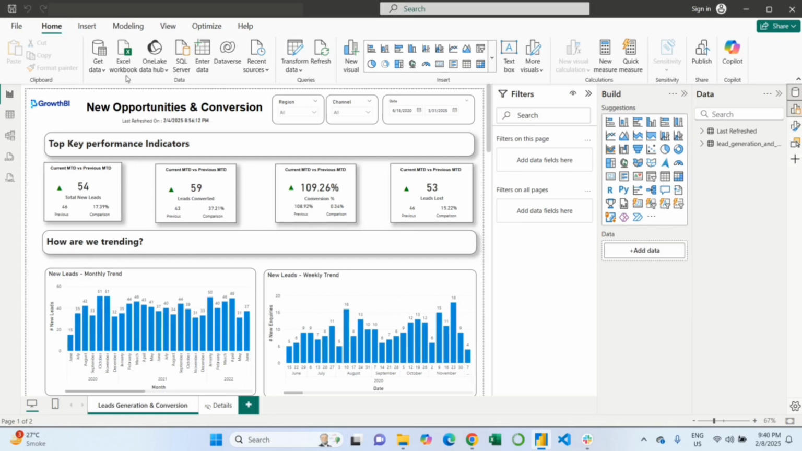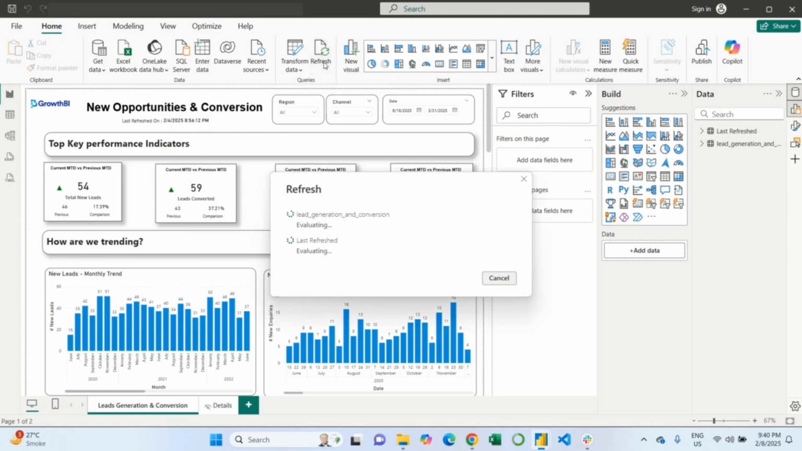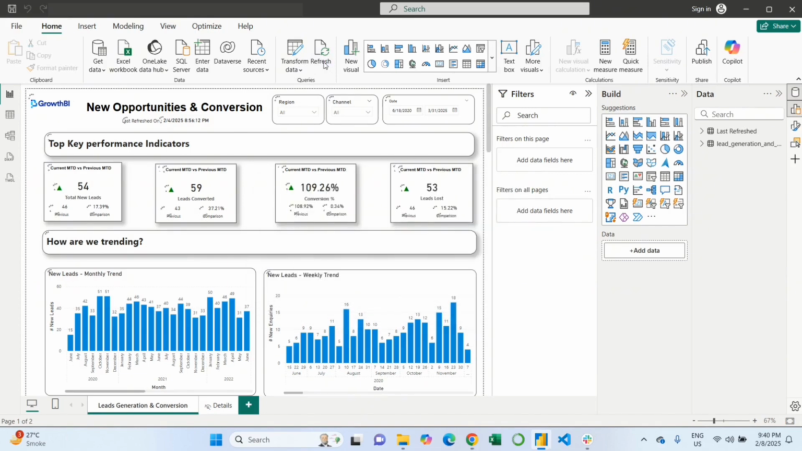As you can see, I already have a dashboard with the last refresh date displayed. The last updated date was February 4th at 8:56 p.m. Let's refresh the data and check if it updates correctly. To refresh, let's click the Refresh button under the Home tab. After refreshing, the data is now updated to February 8th at 9:40 p.m., which matches my system time.